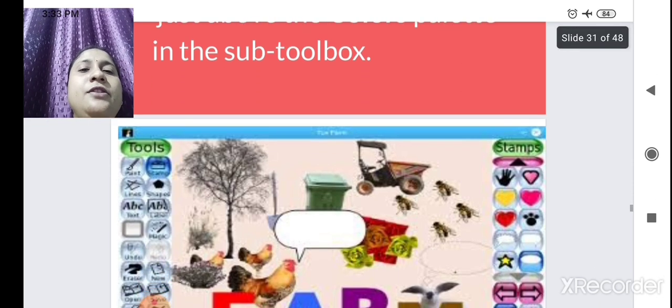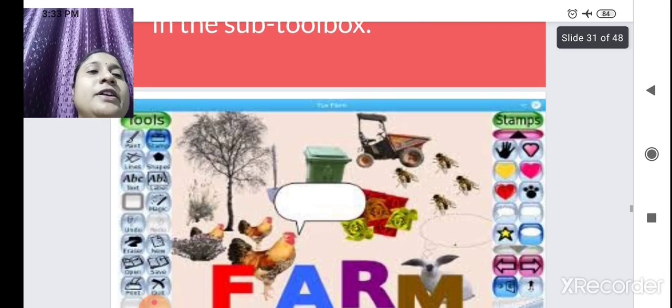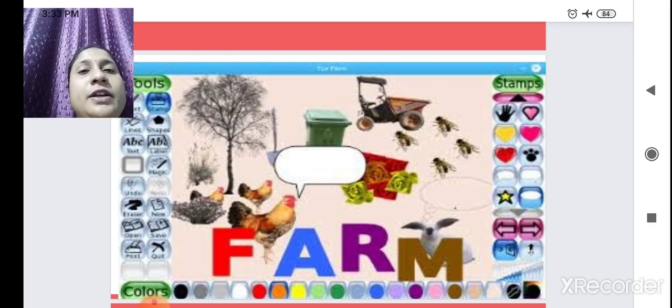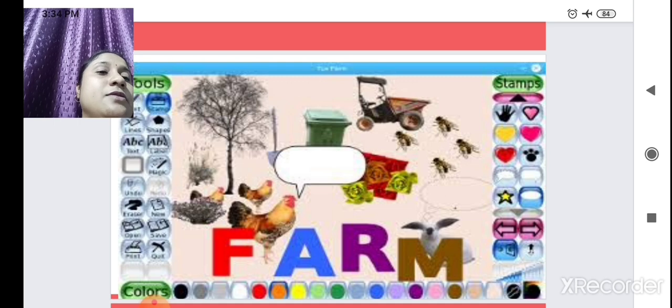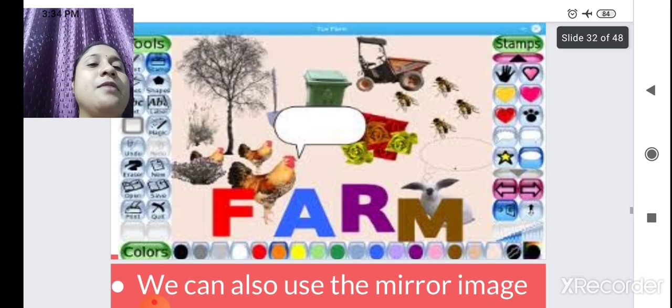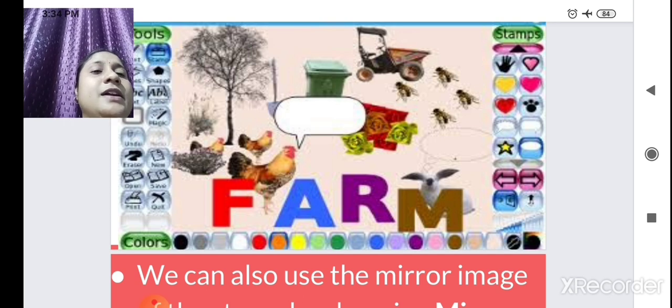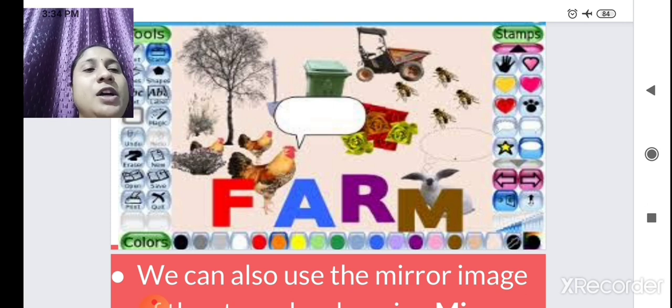Now see here, in the tools there is a stamp tool. When you click on the stamp tool, on the left hand side in tools you click on stamp. After clicking on stamp, on the right hand side you will see different stamps. Here we have seen a farm. What is in the farm? There are trees, some flies, some hens, some goats, some flowers, all this. So with the help of this stamp you can give this effect to your drawing.